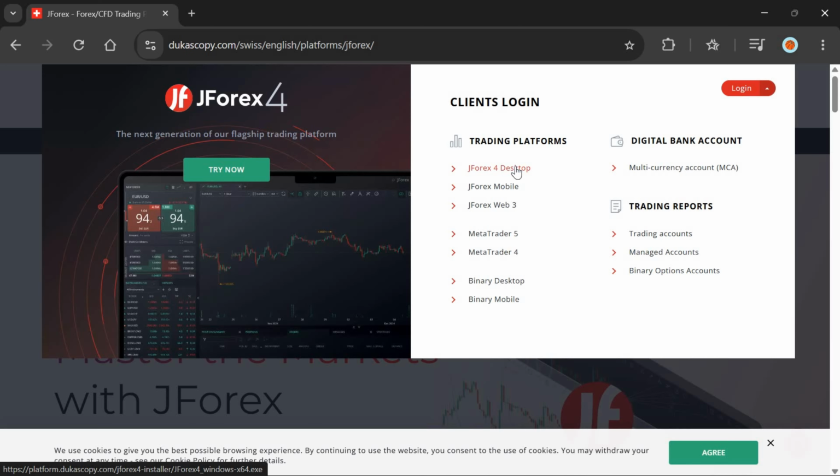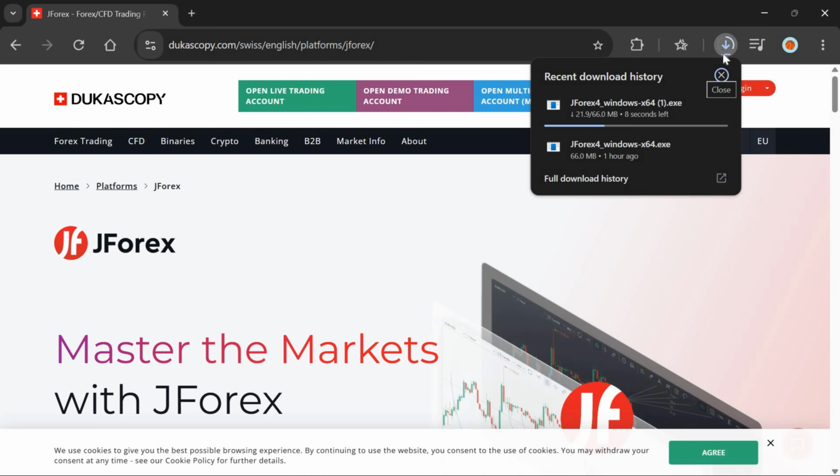I'm going to download the desktop version for today, and I'm going to also show you how to download the mobile version and also the web version. So let's start with the desktop version. We're going to click that link there. As you can see, my download has already started. It's only 66 MB. So let's wait for like 1 second. Yeah, and it is done.